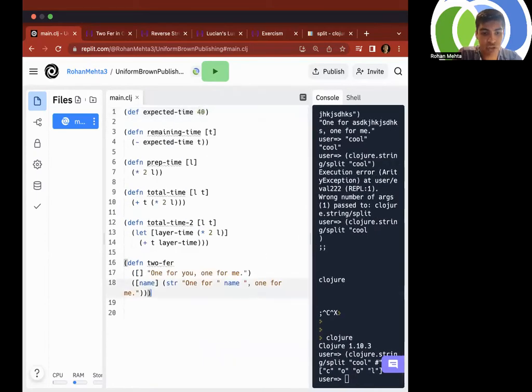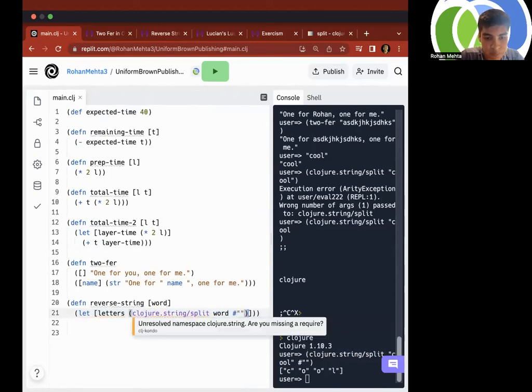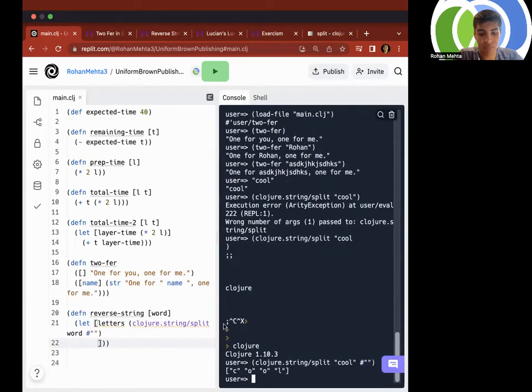So let's try and build up our function at the same time. So reverse string. Okay. So we're going to get a word. And we just built up this intermediate representation that is useful. So let us use a let block to sort of assign this to a name. So we're going to say letters. So we got this letter representation of our word in a vector. And we did that by saying clojure.string/split with this regular expression. So now we have letters defined. Now we need to try and reverse them.